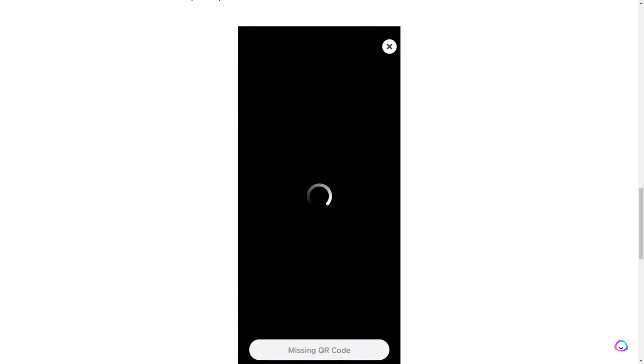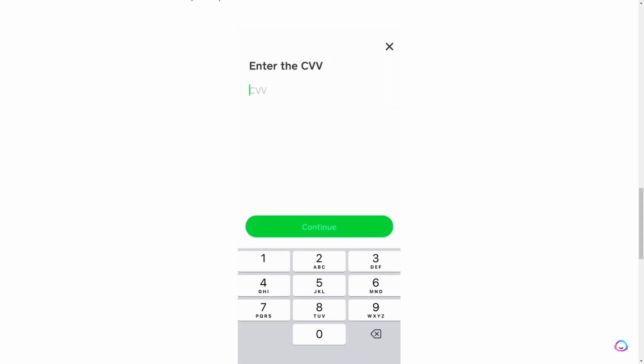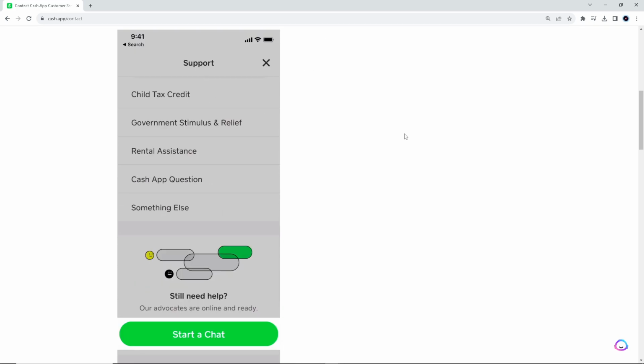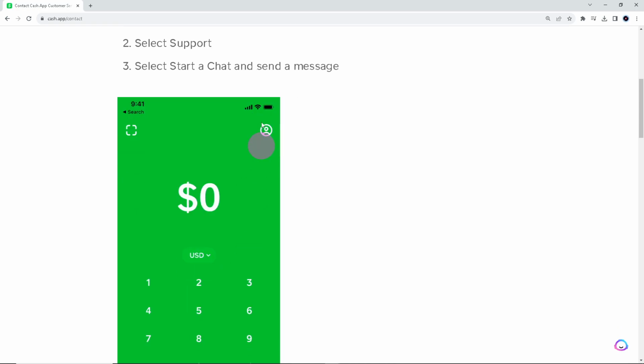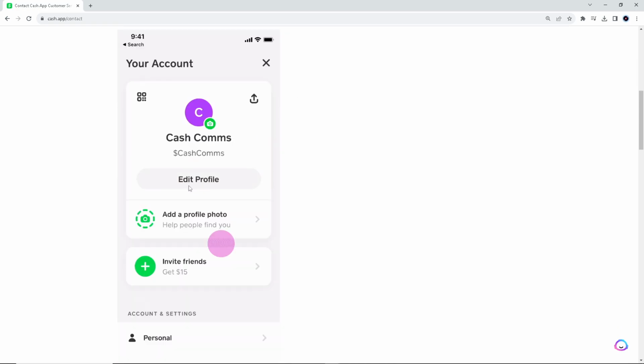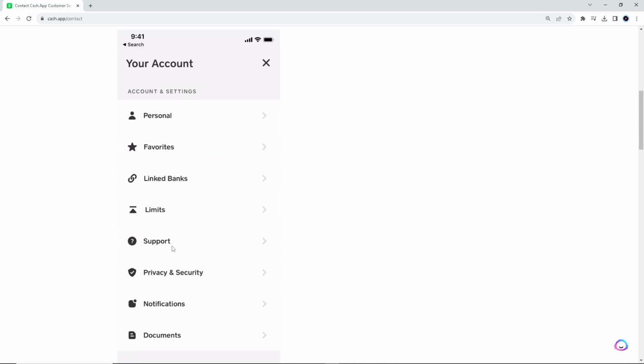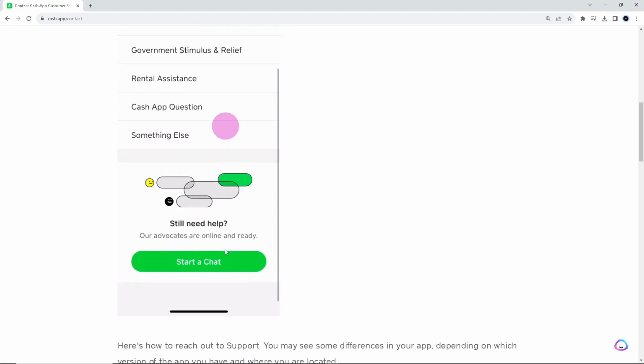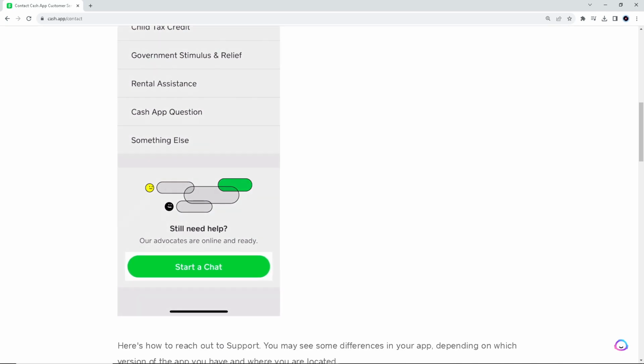Now, if by any chance you're still having problems activating your Cash App card with or without your QR code, all you need to do is contact customer support, the Cash App support. To do so, tap the profile icon here, go down to the very bottom where it says support. You can go to something else, or you can simply connect to a live agent via chat. And they'll be more than glad to assist you on how to activate your Cash App card if you are having problems.